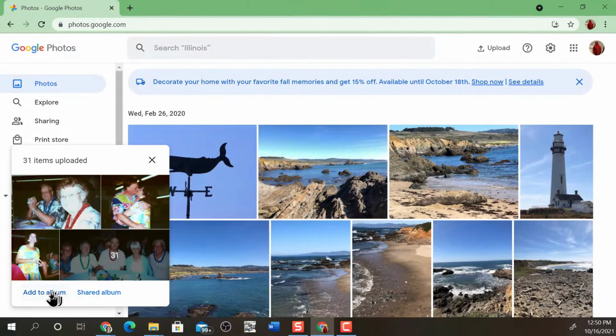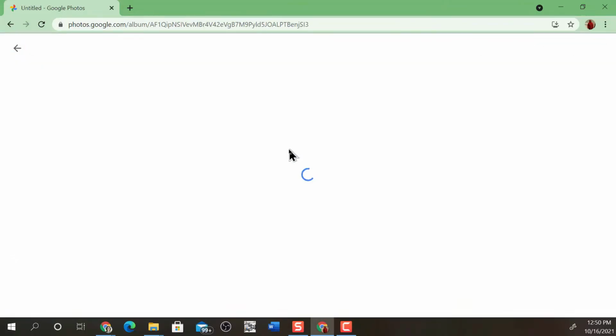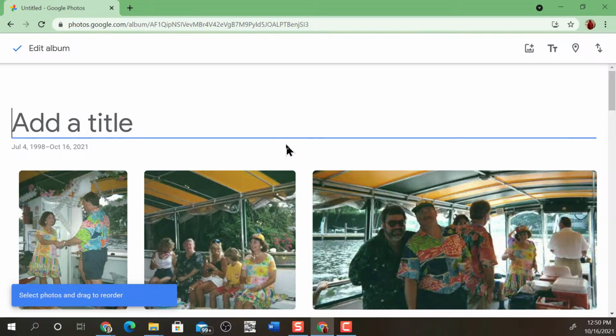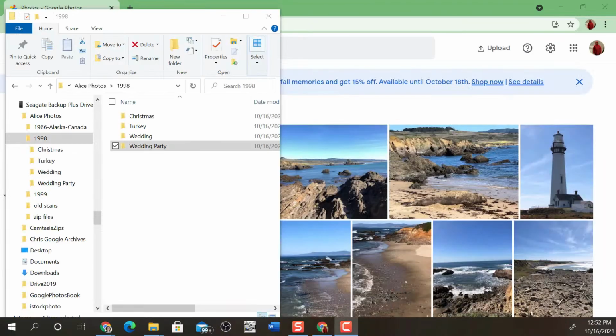Now when it asks me to add to an album, I'm not positive I know which they are, so you better be familiar with your photos. I can tell that this one is the wedding party. So I add to album and check mark. But now what's wrong? It didn't ask me about making an album out of the wedding or the turkey folders because I continued right on uploading the next one, and it only asked me about the last one.